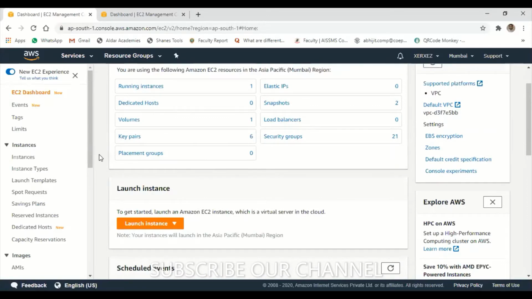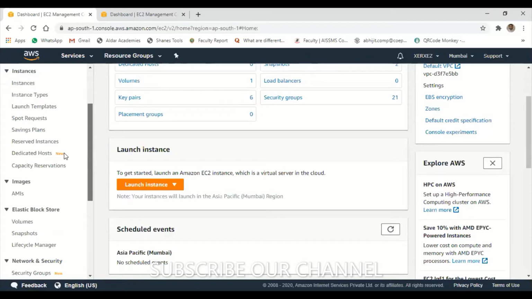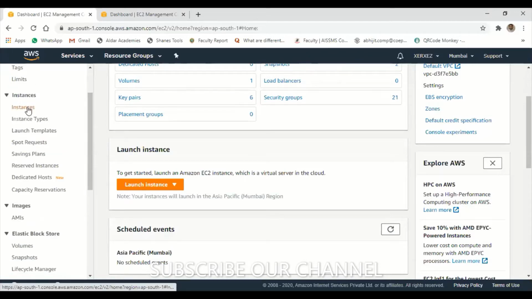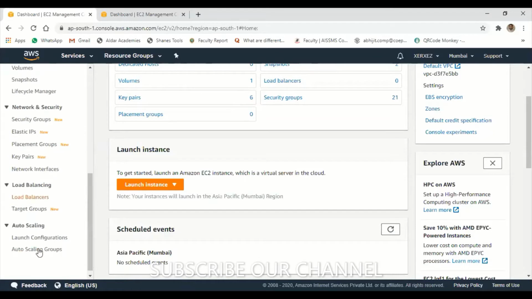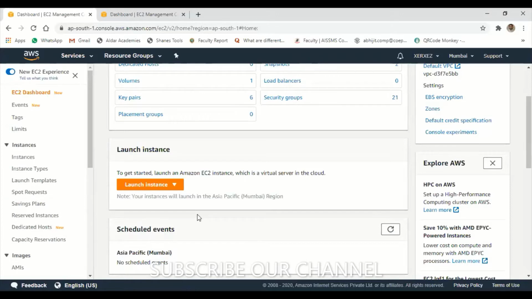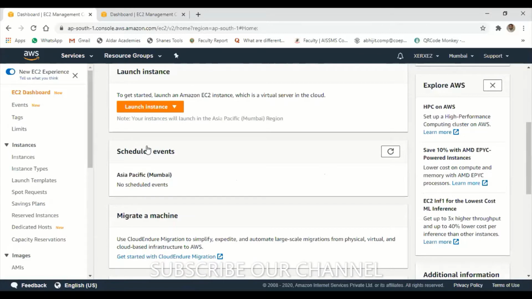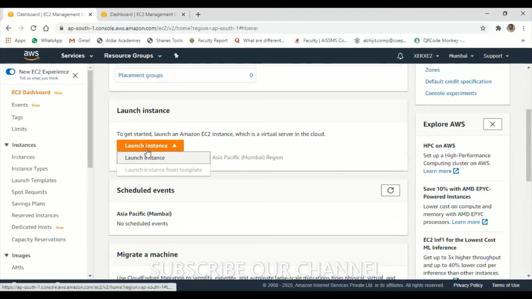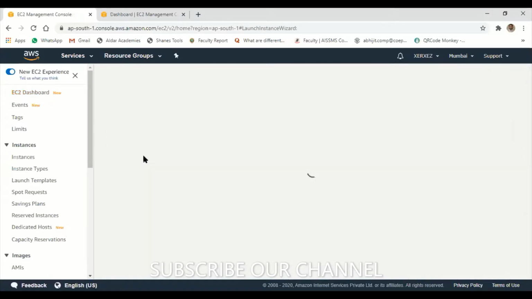On the left corner, you can see other options also. Suppose, after deploying the image or the operating system, if you want to create the image, we can use AMI. Next, if I want to make auto scaling, load balancing, all those options are available here. First, for the instance of time, let's try to deploy one operating system. To deploy one operating system, just hit on launch instance.